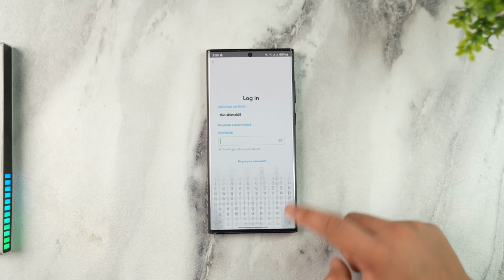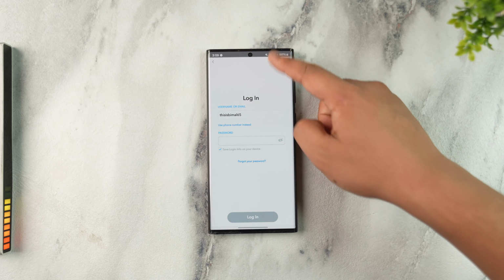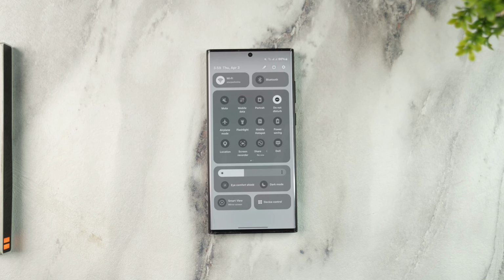So maybe first thing you have to check is that your credentials are correct, because if your login details are incorrect, you will not be able to log in. Second step, make sure that your internet connection is working fine. If you're using Wi-Fi, try to switch to cellular data or vice versa and see if that actually helps you solve your problem.